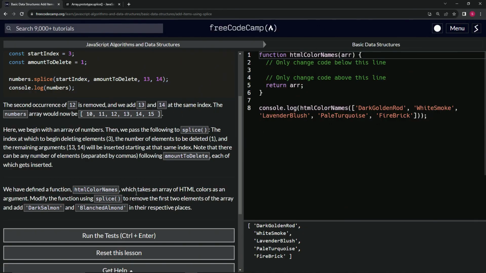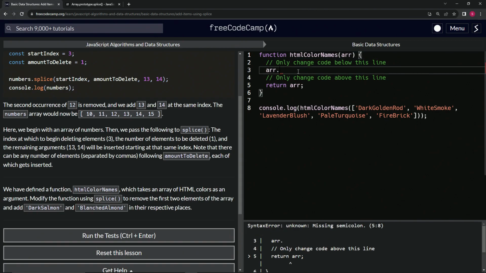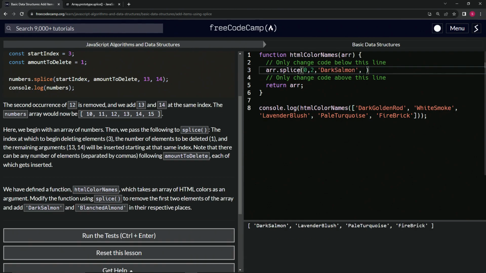So what we're going to do is take out the first 2 elements. So we're going to take out dark golden rod and white smoke, and we're going to add dark salmon and blanched almond in its place, all right? So what we're going to do here is say arr.splice, and we'll start at 0, take out 2, and we will add dark salmon, and we'll also add the string blanched almond like that. And you can see right here, dark salmon, blanched almond. We've got lavender blush, pale turquoise, and fire brick as well, right?